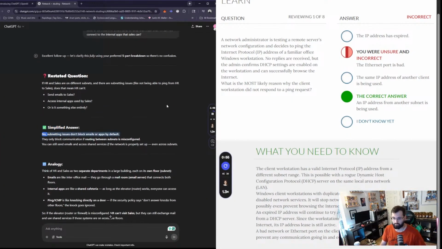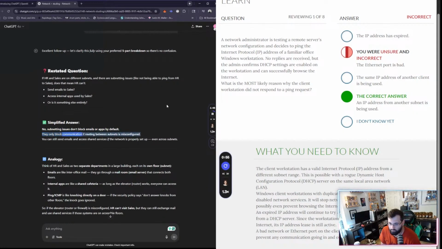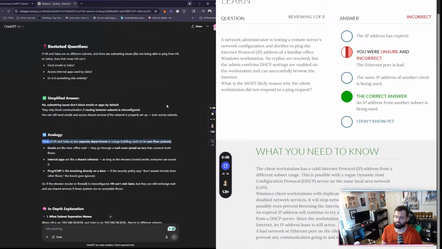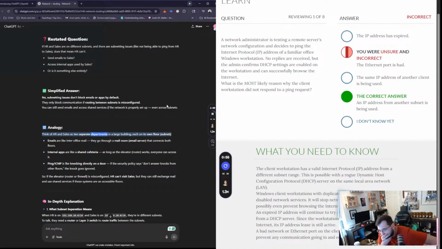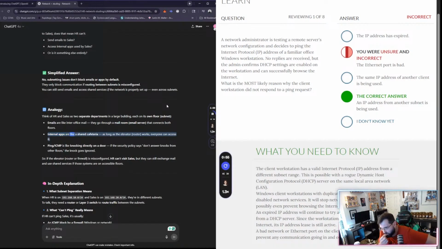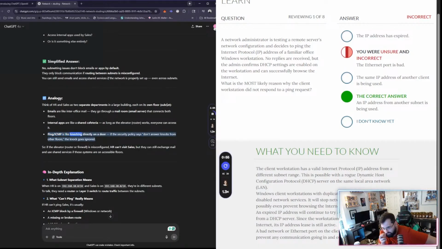Simplified answer, no. Subnetting issues don't block emails or apps by default. They only block communication if routing between subnets is misconfigured. You can still send emails and access shared services if the network is properly set up, even across subnets. Analogy. Think of HR and sales as two separate departments in a large building, each on its own floor. Emails are like inter-office mail. They go through a mailroom email server that connects both floors. Internal apps are like a shared cafeteria. As long as the elevator router works, everyone can access it. Ping ICMP is like knocking directly on a door.